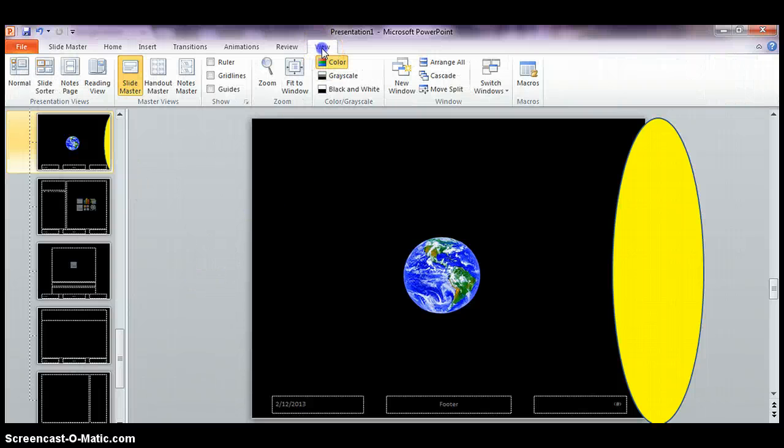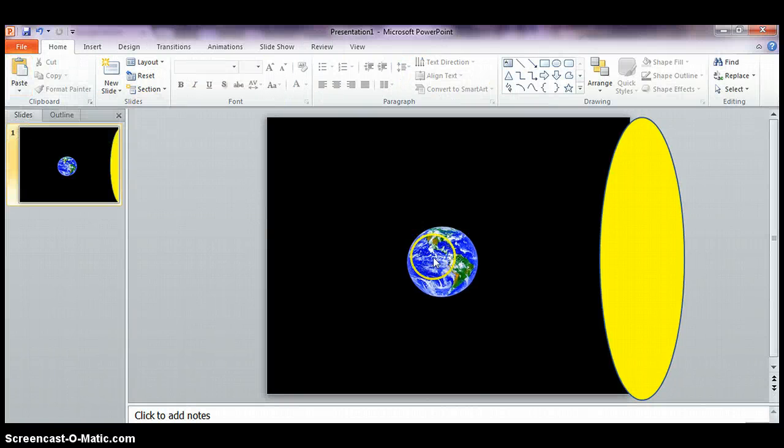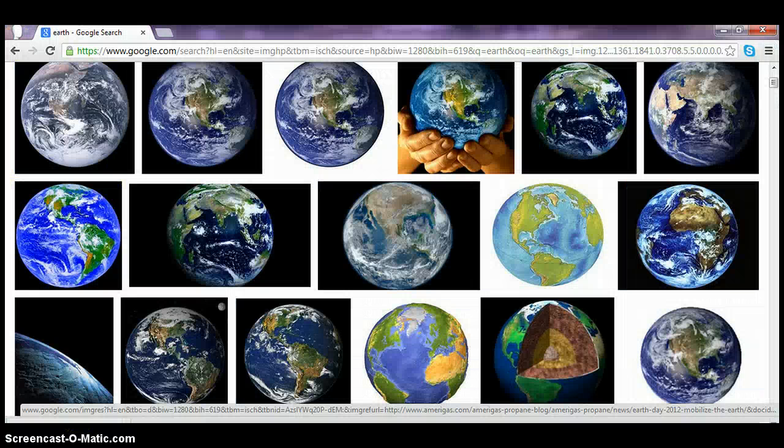Now go back to the View tab and Normal View, and here we are. Now see, this is a background. If I click on the earth or the sun, neither one is going to select because it's part of my background. Nothing's going to change here. Now, we need to go back online.